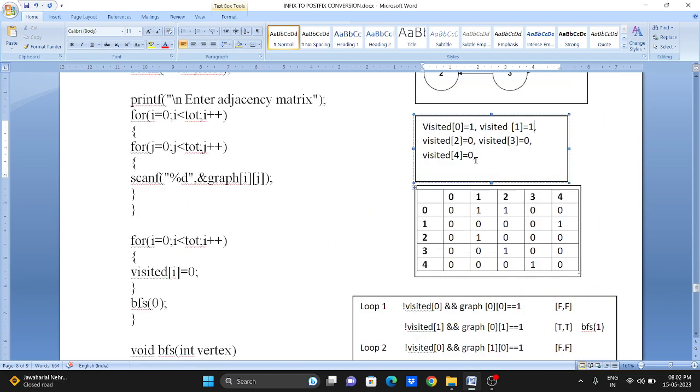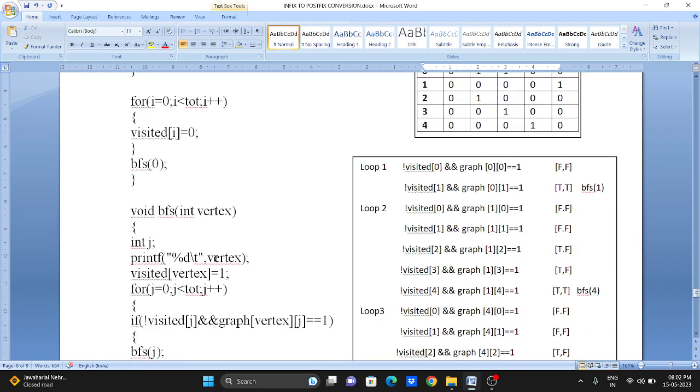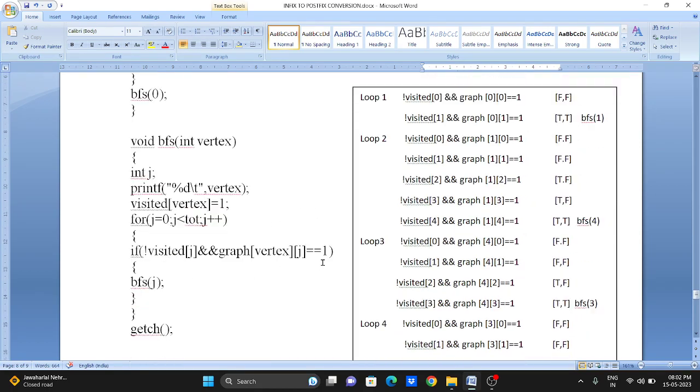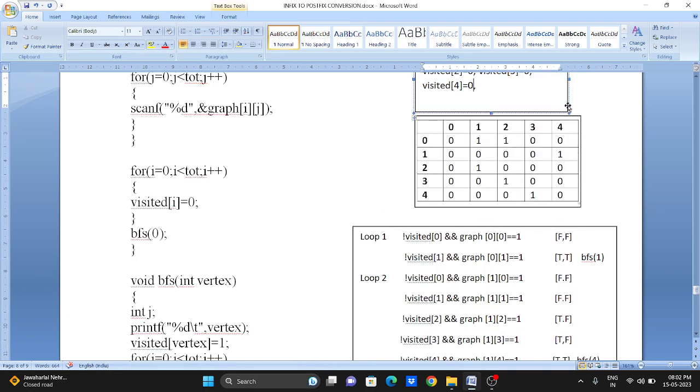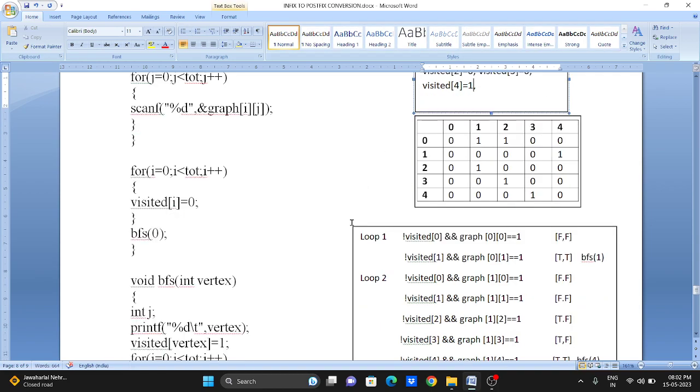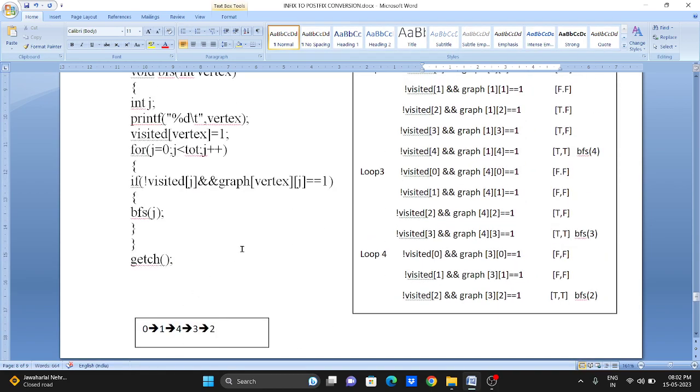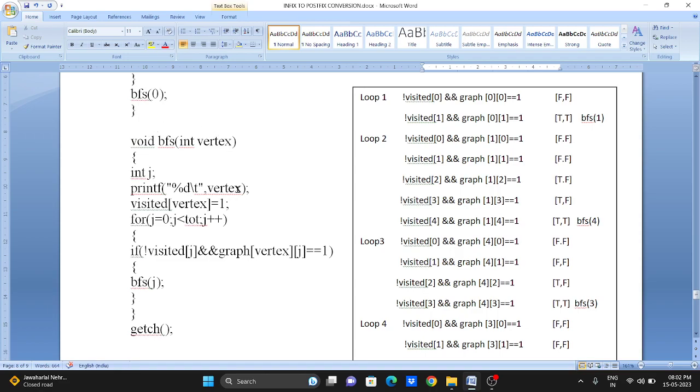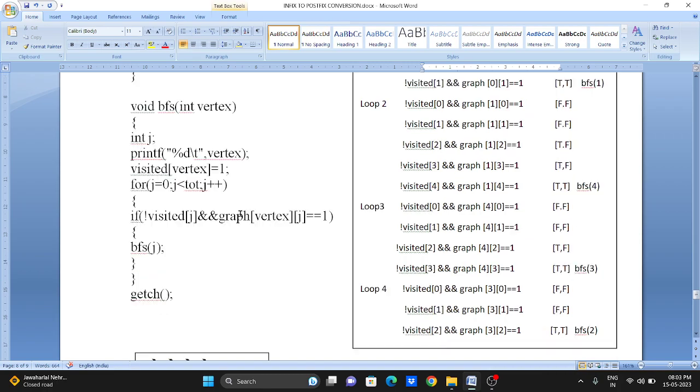Visited of 4 is set as 1. Okay, the set is 1. So I print the value 4 here. So I call again the vertex printed and the value is set as 1. Visited of vertex 4 is set as 1. That means visited. Then again the j value will be incremented.